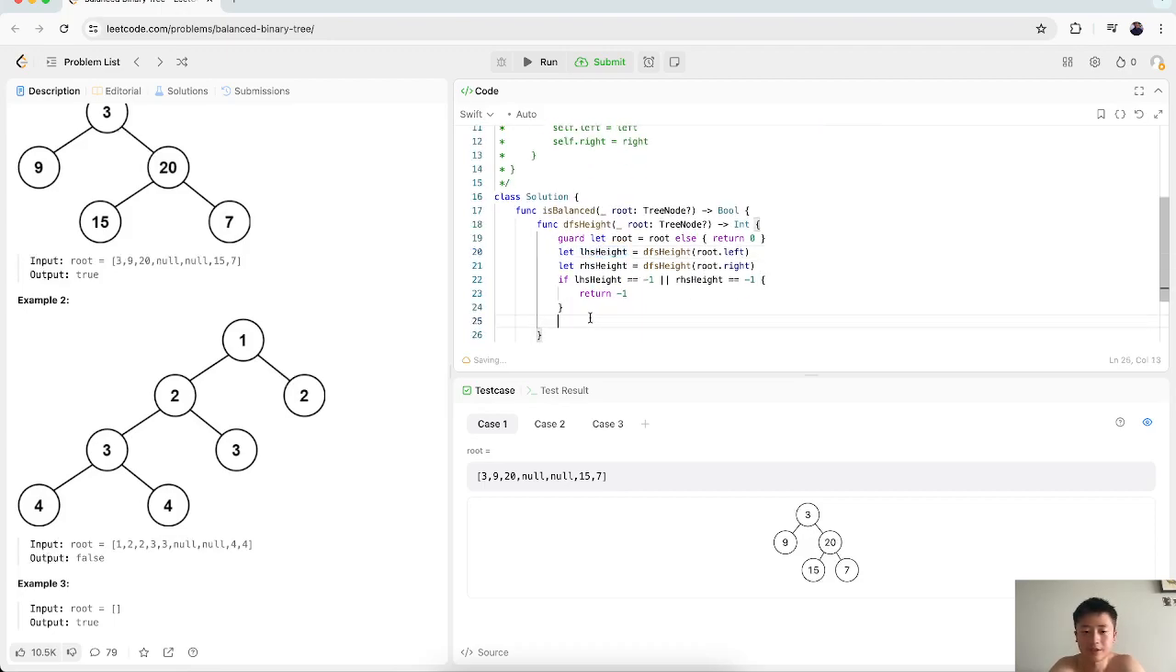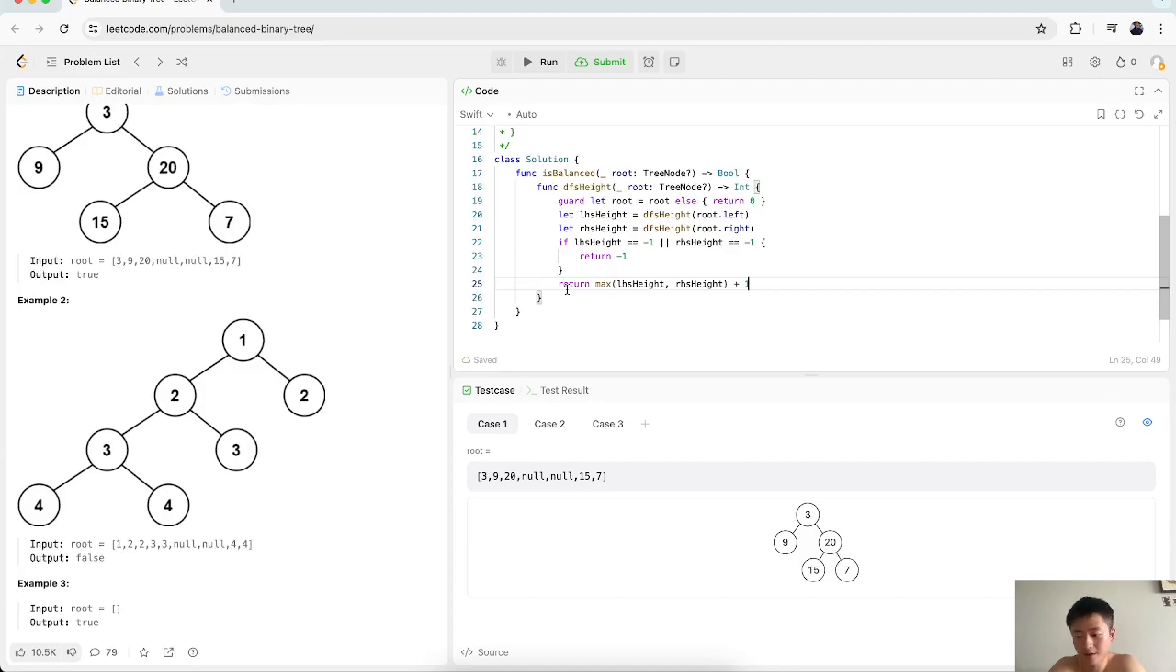Otherwise, we take the maximum height between the left hand side and right hand side, and we can increment the height by 1. Oh, and of course we need to check that the absolute value of the height difference is no bigger than 1. Otherwise, we also want to just return -1, indicating that this height is unbalanced. Greater than 1, just return -1.